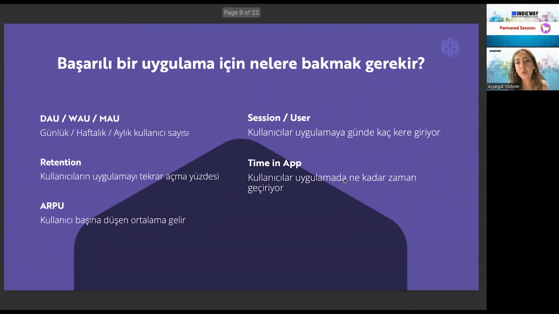The first metric is the daily active user, monthly active user, the total number of users per month or day. The session user one is how many times a user logs in to the game or application. Retention is one of the most important metrics, an indicator showing whether the application is liked or not. It's about the total number of repeated actions of the users opening the game again. And it's an important metric that will provide the sustainability of your product, because if the user opens it all the time, then your business model will be scalable.